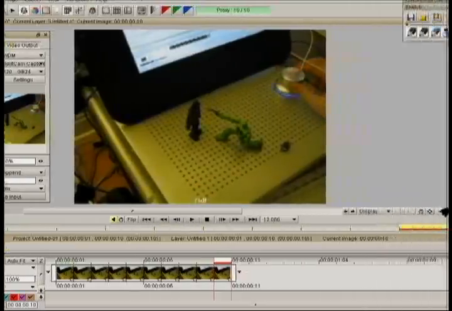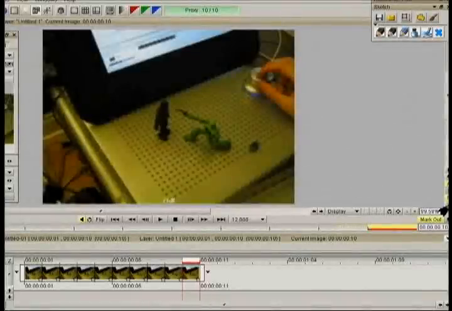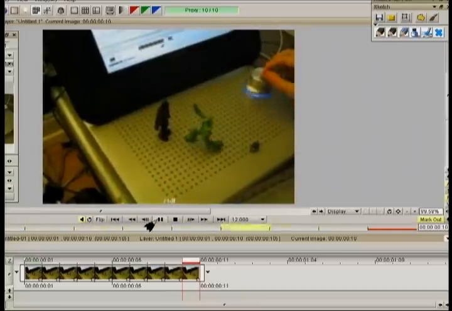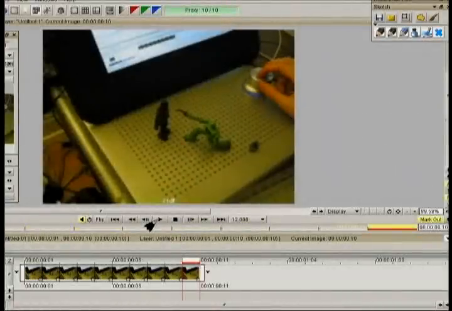So yeah, there we are. And when you want to play it back, I'm going to hit the V button to turn that display off, and now I can just hit the play button. There we are. That was pretty fast, wasn't it? Okay.